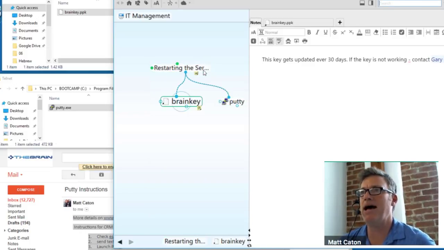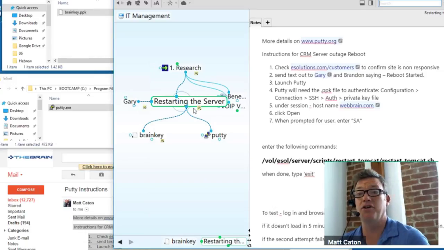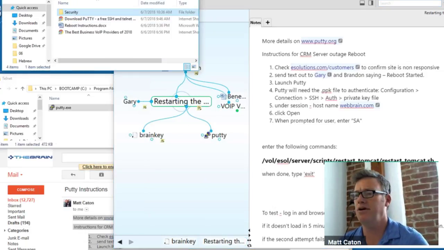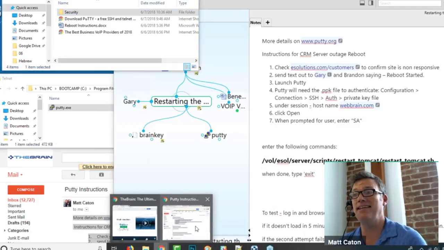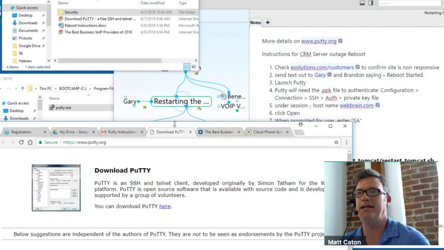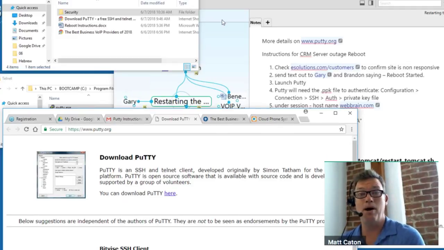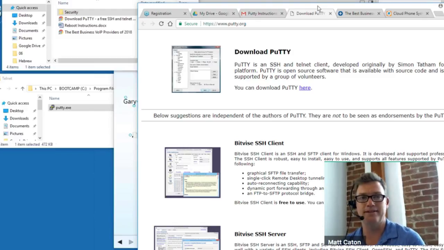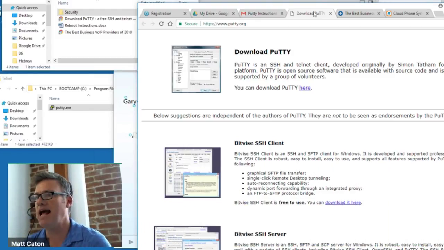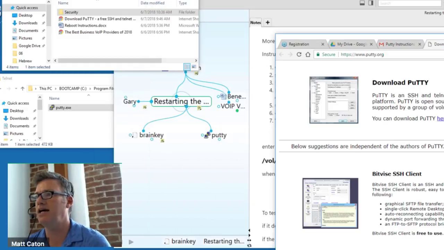And finally, let's go back to restarting the server. There's one more component in another directory. Actually, no, I've got that open in a web browser. I always want to make sure I've got the latest version of Putty installed. So I've got the web page where I can download Putty, more information about this. It's a Telnet client for SSH, or a Telnet app for SSH client, I should say.